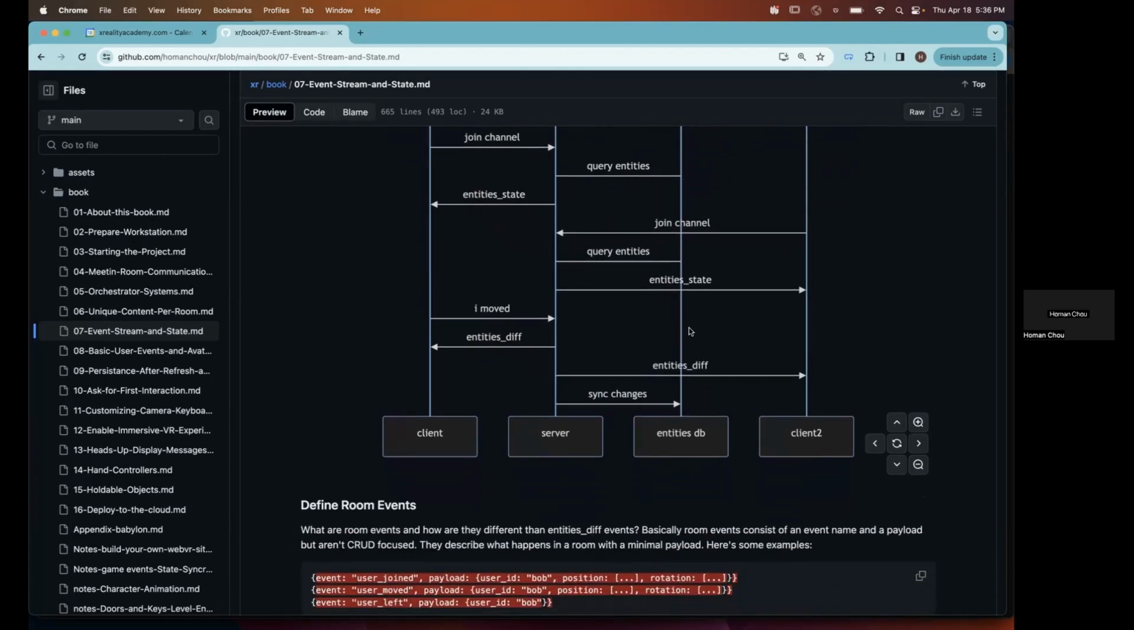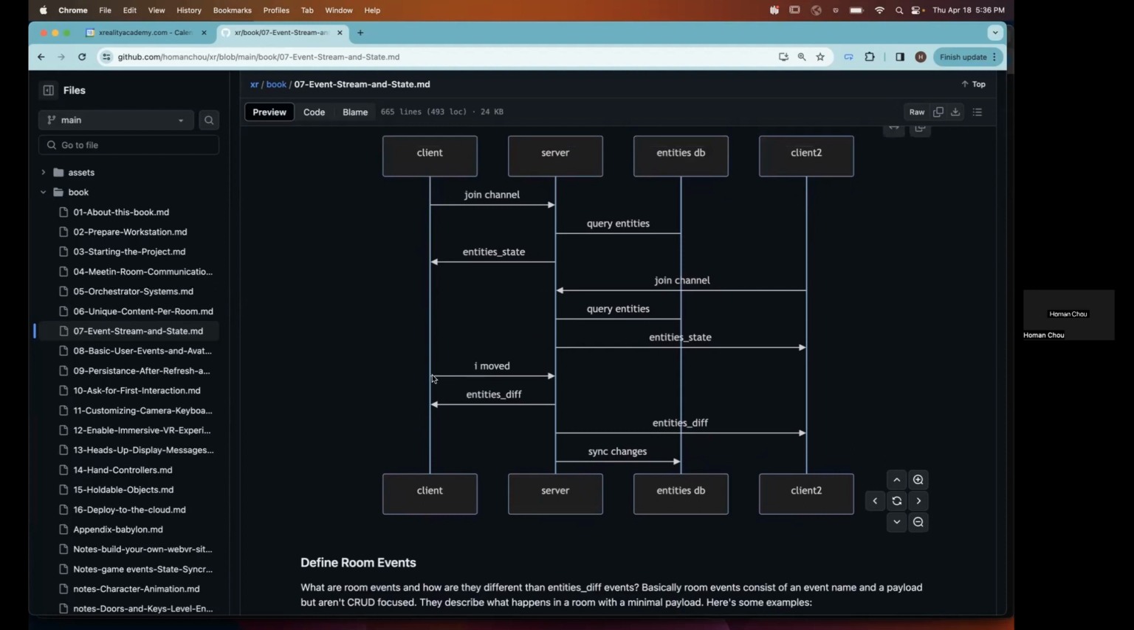So in this example, client one moved. Let's say client two didn't do anything. Client one moved, which means that client one is also an entity, and it has a component like position. So when it says I moved, that might translate into update the position and rotation components on this entity. That's an update operation. So the server translates it into an entity's diff message and pushes that to every connected client.